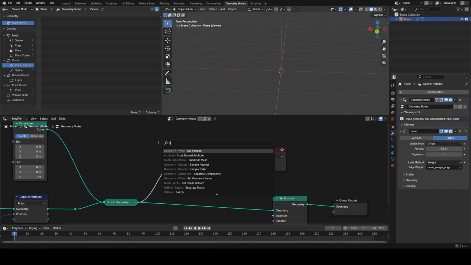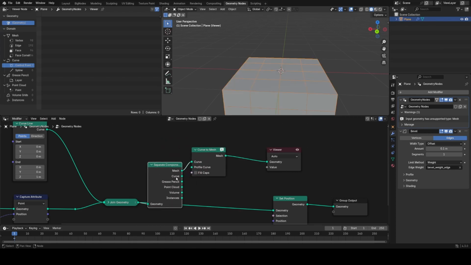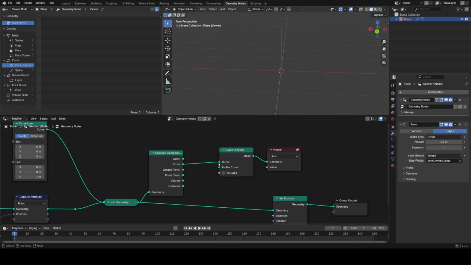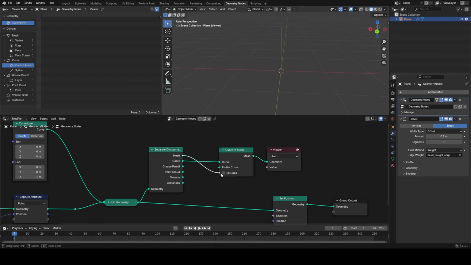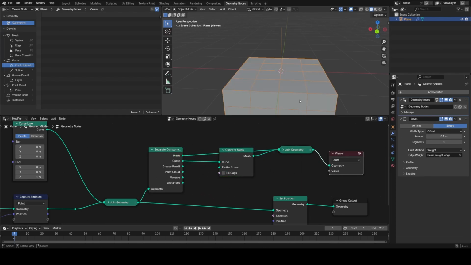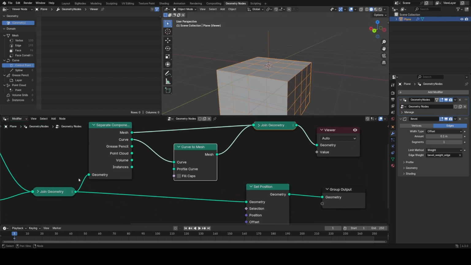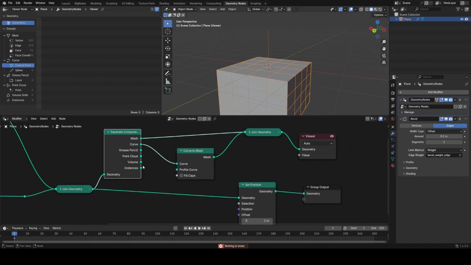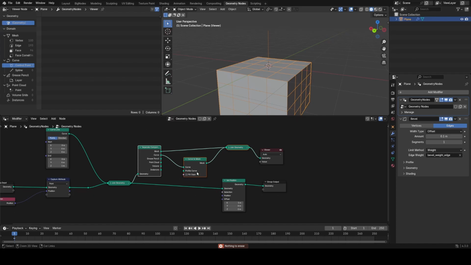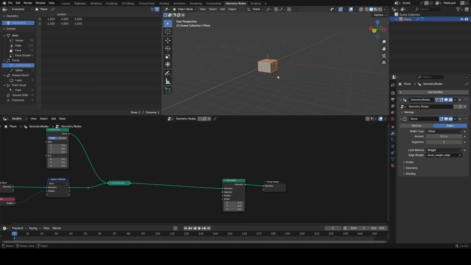So it's useful to use the separate components node as well to help you get more control over the data you're passing into these nodes. So we only pass the curve into here, then we rejoin it with the mesh afterwards or something like that. But it's just a reminder that all these geometry types can exist in this one stream, and then you can either separate them out and work on them individually or work on them all together. But some nodes are specific to specific geometry types.